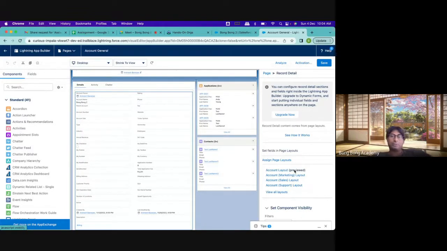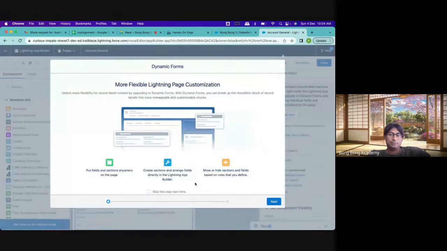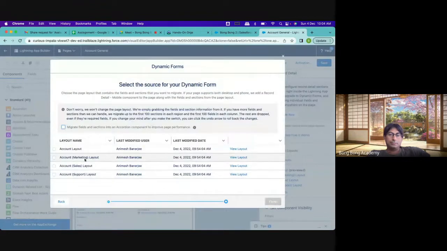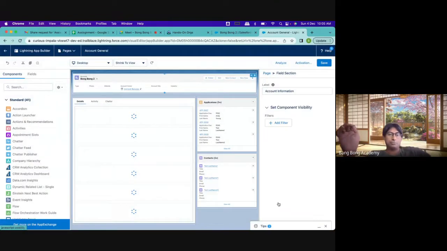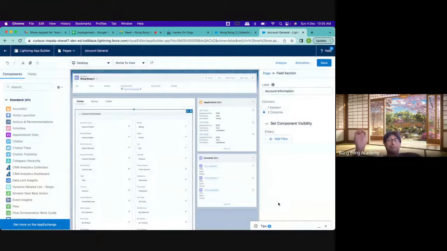How can you do that? You can go to this one. It's called dynamic forms. If I upgrade, this is a one-time pull. We won't change the layout. We are simply grabbing the fields and section information from it. We can migrate up to 100 sections and their fields, and the rest is dropped. I am grabbing all the fields from the record layout. See, I have now grabbed them.